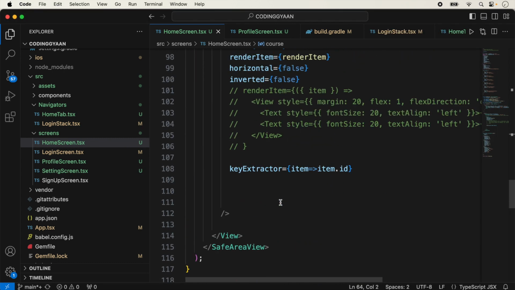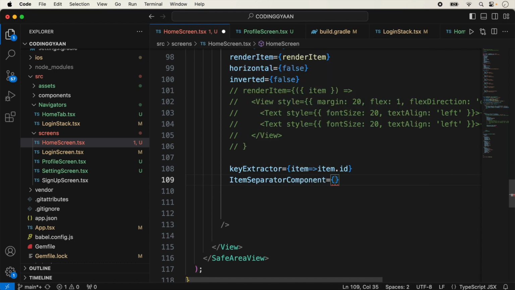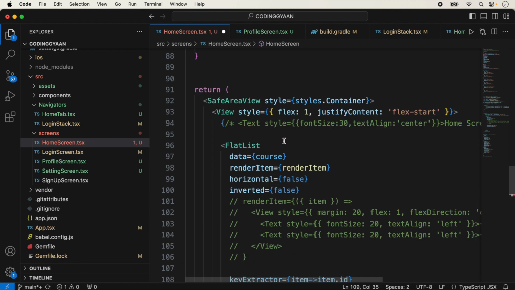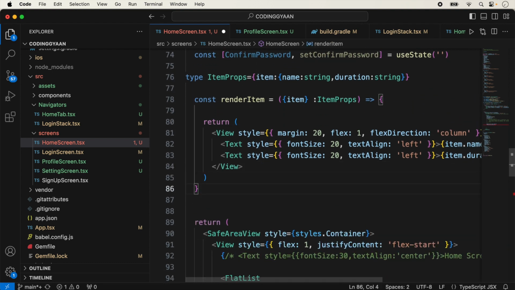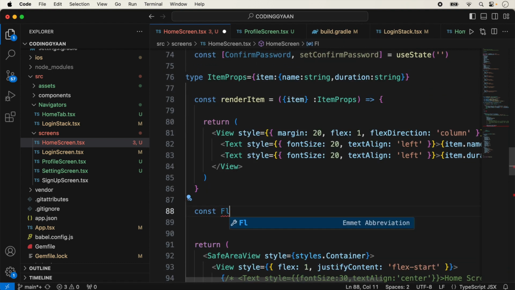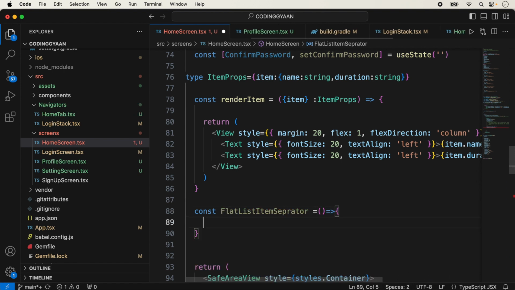Another property we mostly use of the FlatList is the item separator component. We can declare it here like this, or we can declare it outside. Suppose I am using another method, FlatList item separator, like this, and here we can return the item separator.